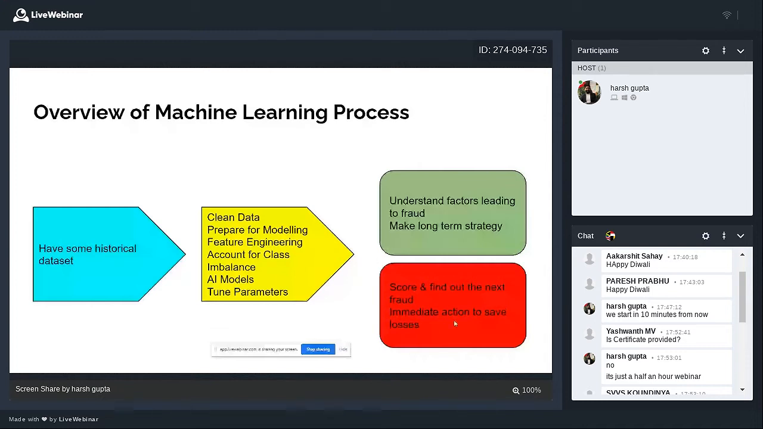And then you score and find out the next fraud. So there's this transaction every time happening, right? Every minute in your company, every second, every 1 hour, every 2 hours. So now whenever that next transaction happens, before that transaction, you're able to predict, okay, this is fraud, this is not a fraud. And then also the other thing is you come up with immediate action to save the losses.